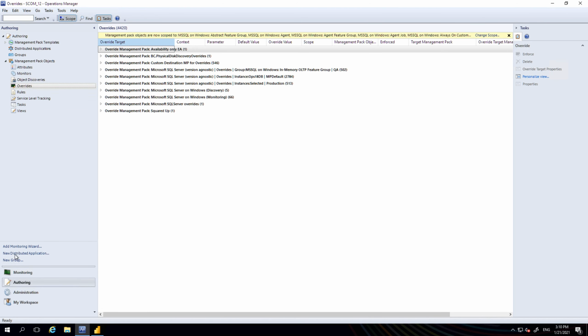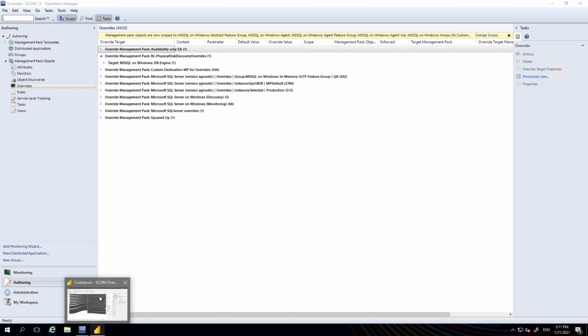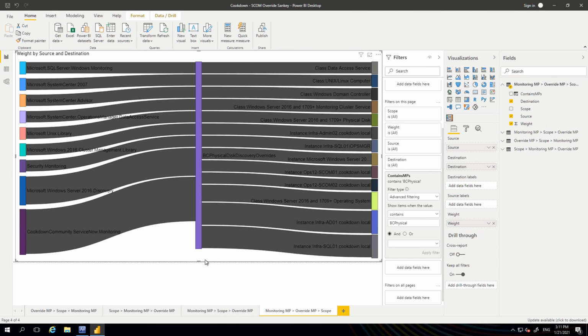In the SCOM console here, I'm looking at the authoring pane, on overrides, and I've filtered it to the classes that I know are the ones in my monitoring that I care about in my SQL management pack, to see which overrides actually live in this thing. And there's only one, which is great, but obviously to really action this, we're going to need to dig into this a bit deeper.